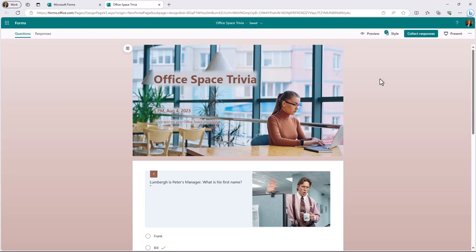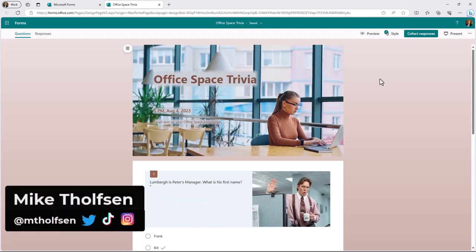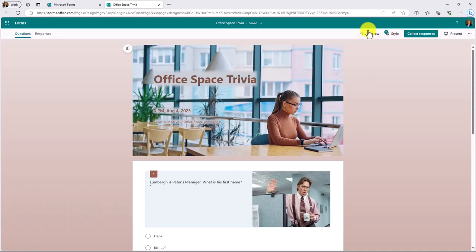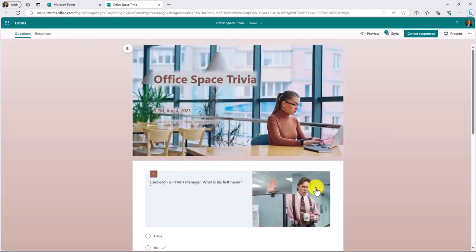5 new features in Microsoft Forms. The first new feature is the ability to present live on a form or a quiz to capture data in a real-time situation just with a QR code. So right here, I've created a new quiz on Office Space Trivia. And this feature also works with just a regular form. But I've got a quiz all about the movie Office Space, and I want to capture this.